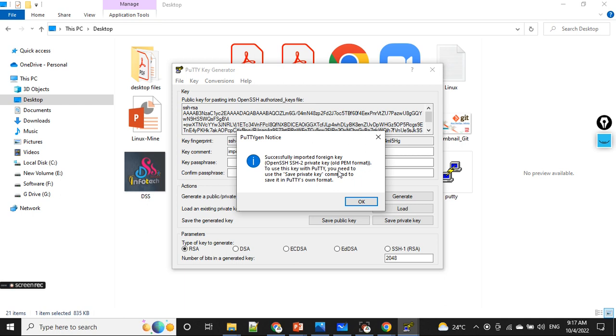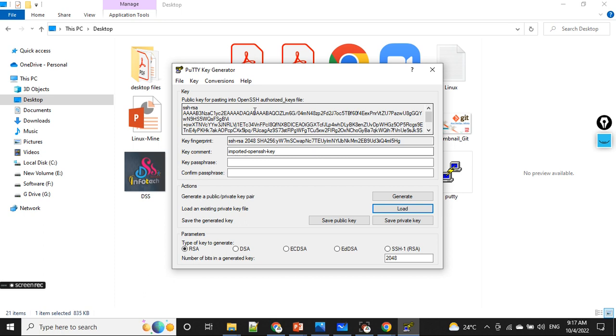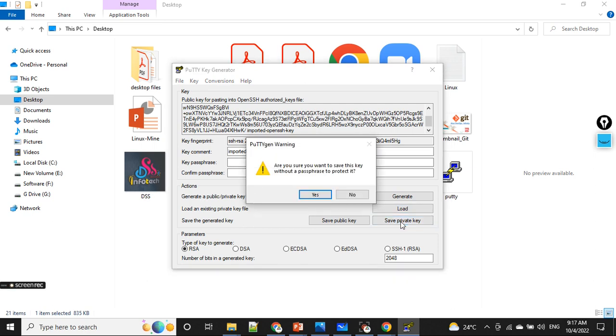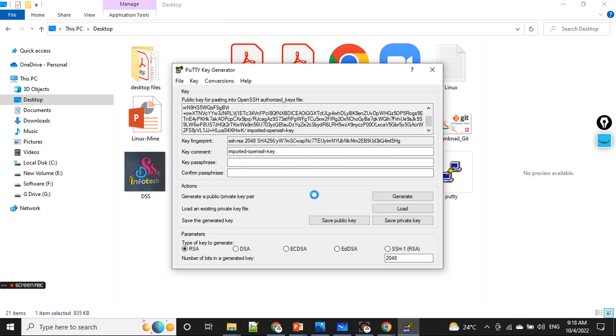To use this key with Putty, you need to use the save private key command to save it in Putty's own format. Okay, if you want to use it, you need to use save private key. Just click OK. Now by default I have loaded it. Okay, here you can see this is the encrypted format. Now I am going to save this private key. Are you sure you want to save this key without a passphrase to protect it? Yes, I am sure, I don't require it right now. So that is the reason I am selecting yes.